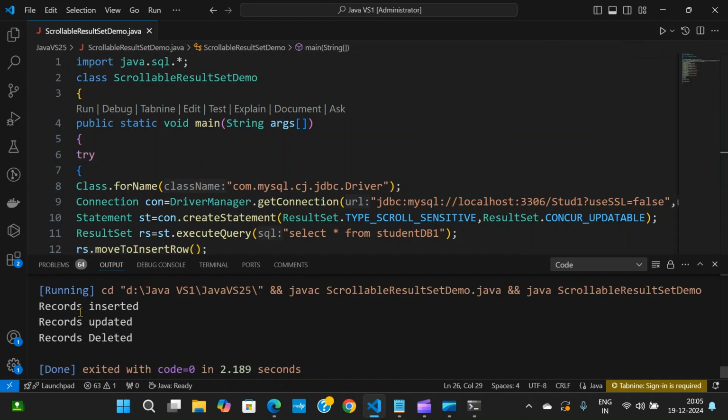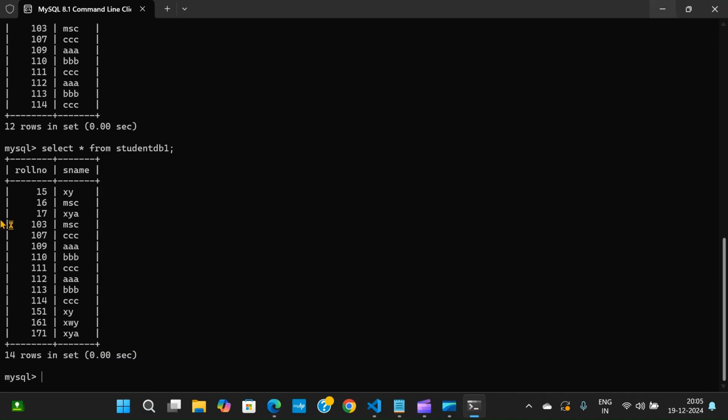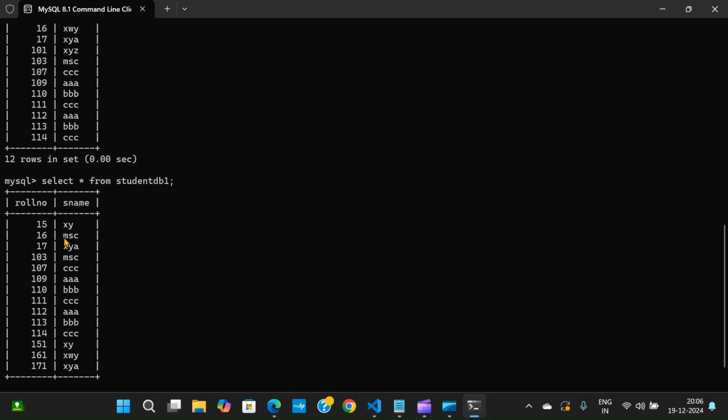Now you can see we got records inserted, records updated, and records deleted. But we need to cross verify in the database. So open the database and again just check, select star from studentDB1 and press enter. So here this 16, the second record, right? It has been changed to MSC. Can you see here? It was earlier xwy. This was the second record, right? So the second record got updated to MSC.